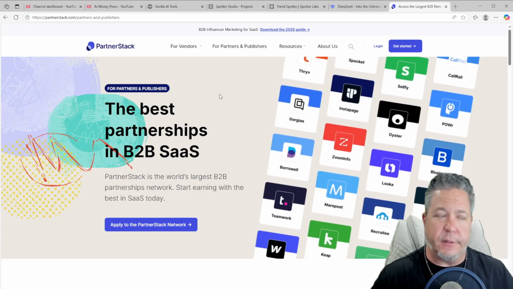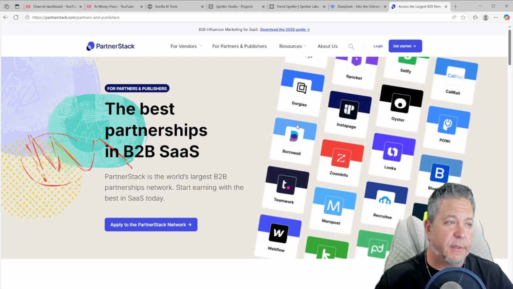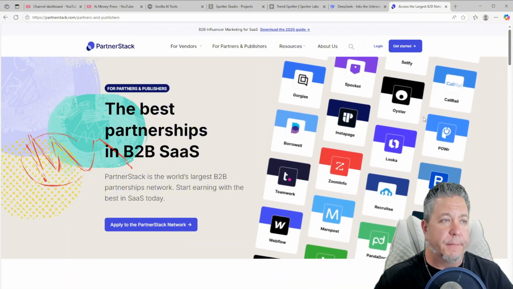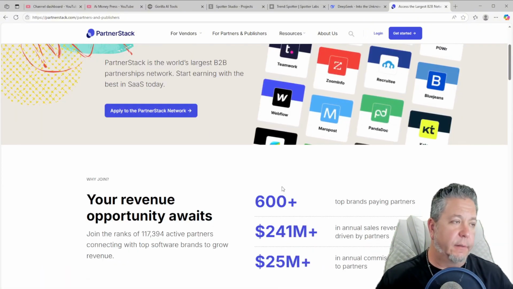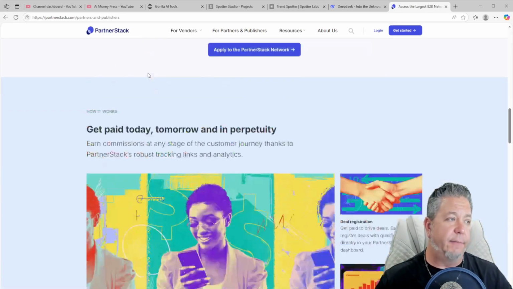So guys, here it is. Here's the PartnerStack network. There's a lot of companies in here: Teamwork, ZoomInfo, several others. They do tons and tons of business, and they pay out lots of commissions every single month.